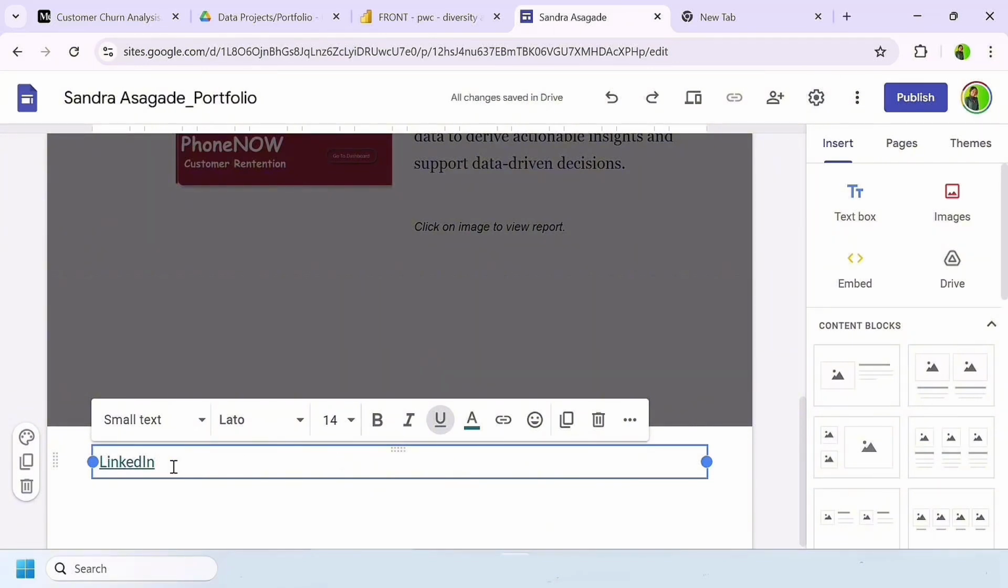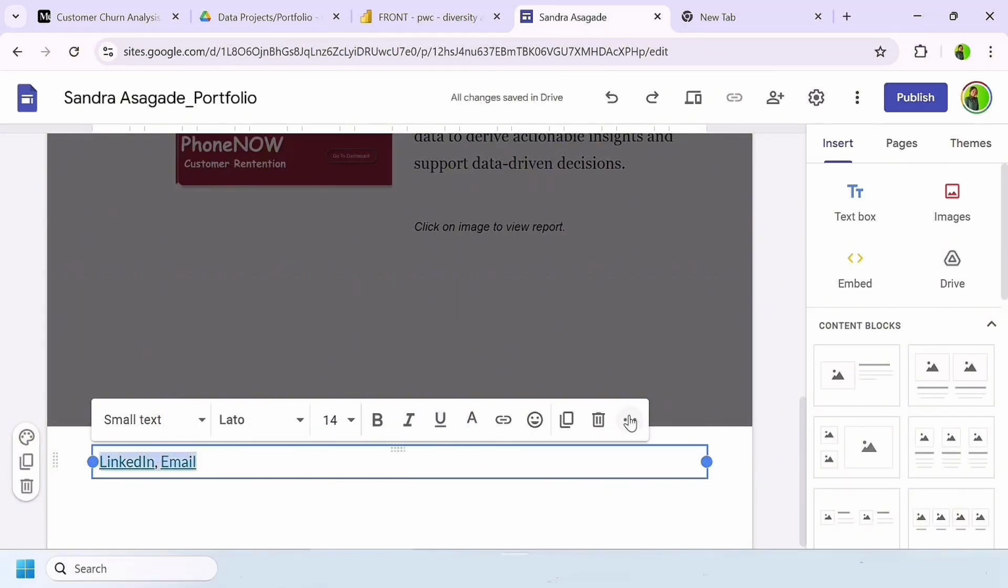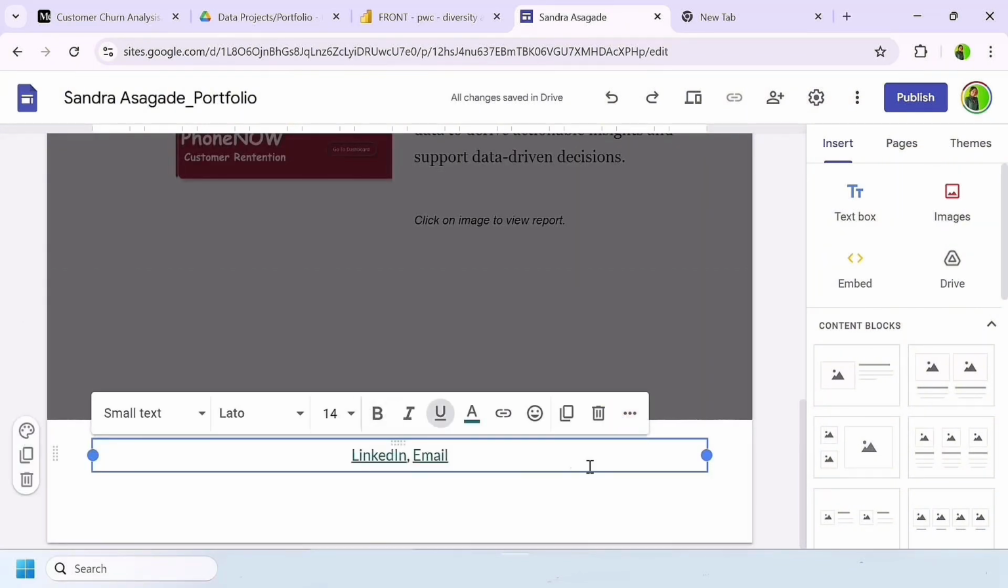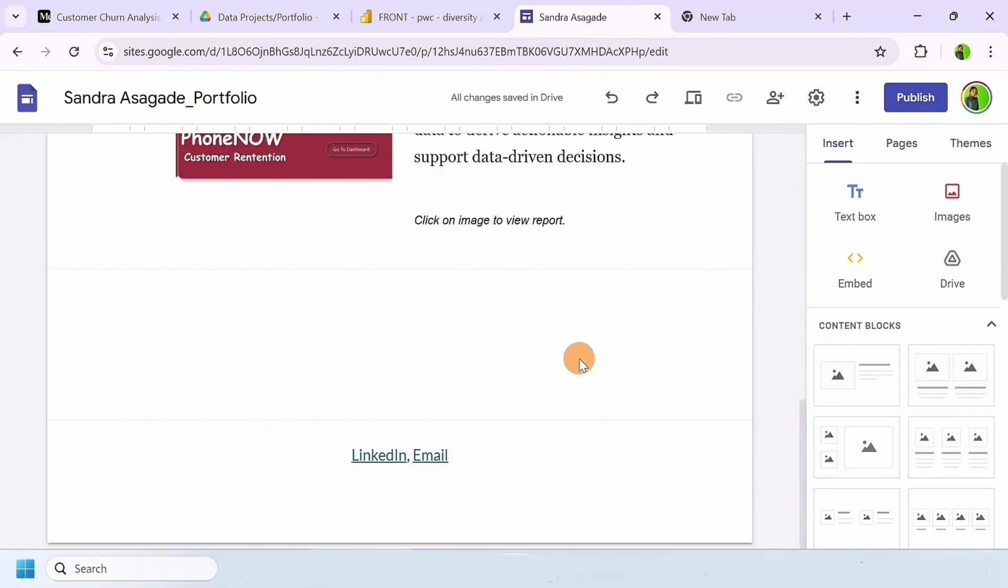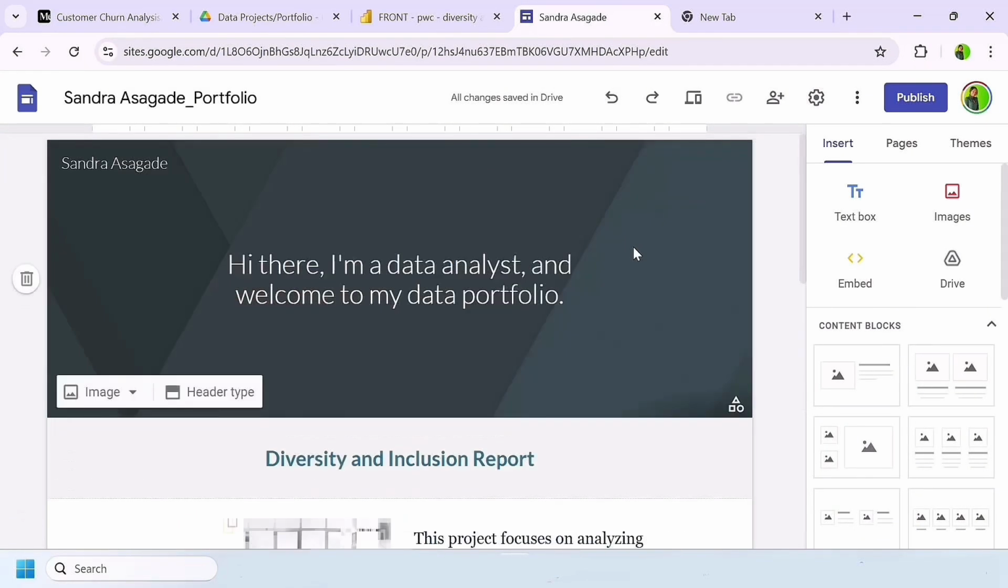I'll also do the same thing for my email, so that if anyone wants to reach out to me, maybe a recruiter or potential clients, they can always click on that email text and it will take them to their respective email, be it Outlook or Gmail, and they can send me a message. All right, now that I'm done with this, I'm going to format my links a little bit and then proceed to the next step. So please be creative. You can always add more links to your social media.